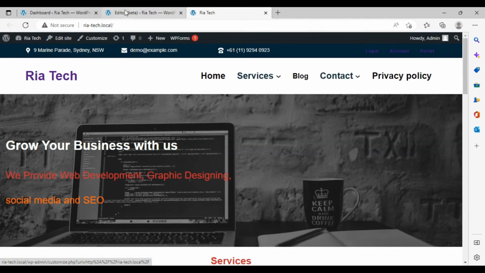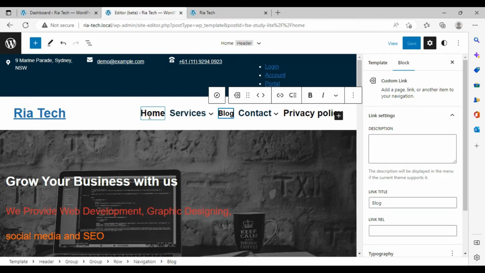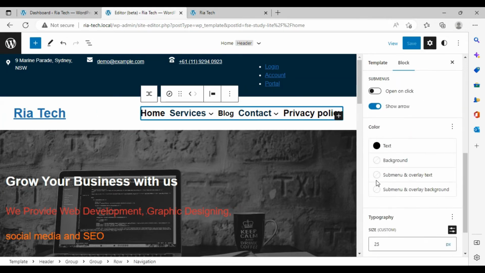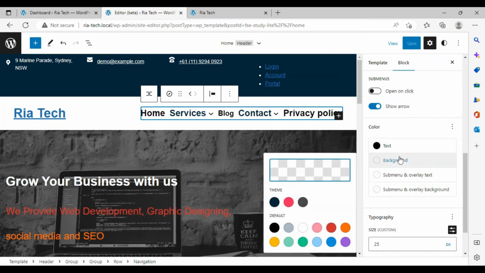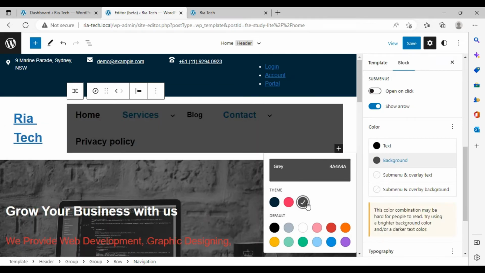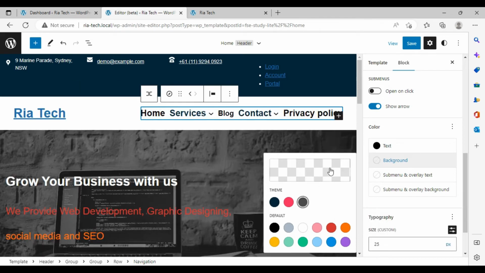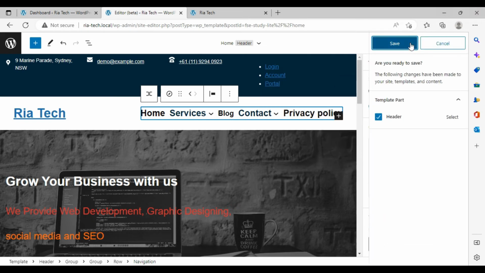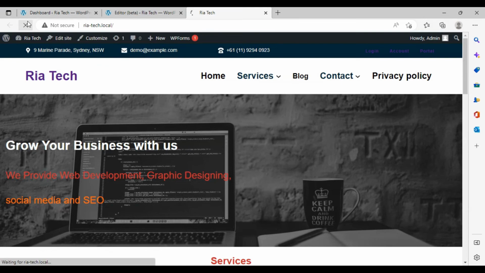If you want to change the color, select all. If you want to add a background, you can add a background. For example, if you want to add this type of background, you can add. If you want to change the sub menu or overlay text color, you can change it from here. For example, I make it pink and click on save and have a look at how it looks now. See, it's now pink.